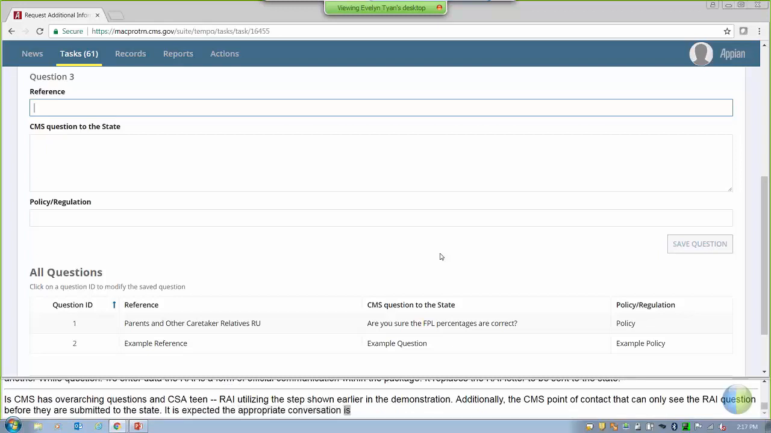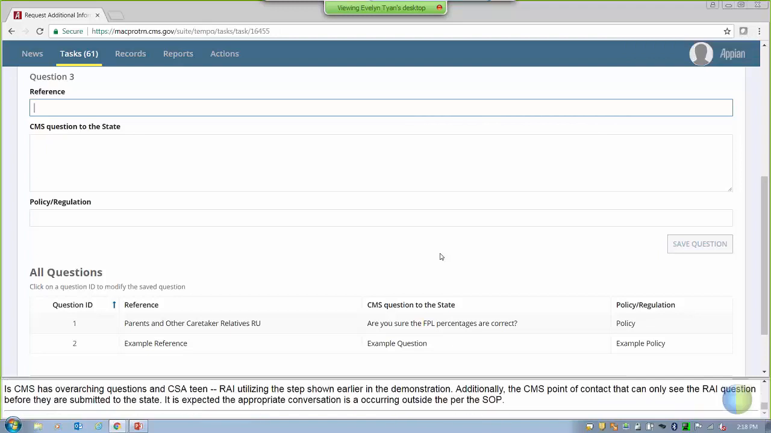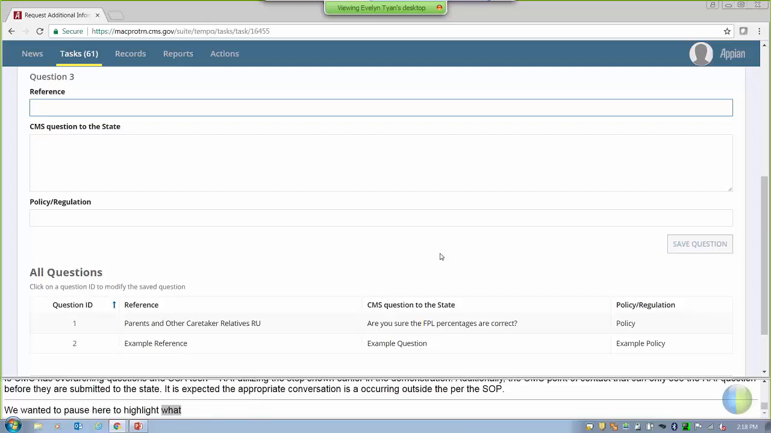Stephanie, would you like to speak more on this? Yes, thanks, and I'm going to ask Sophia to help me too. But we wanted to pause here to highlight what Evelyn just said, that the CPOC is the only one who sees the RAI, the official form, before it gets submitted. It's the way the system is functioning right now. So every office, I think, needs to put their own process in place to make sure that the appropriate managers have looked at it. And I'm actually going to let you.